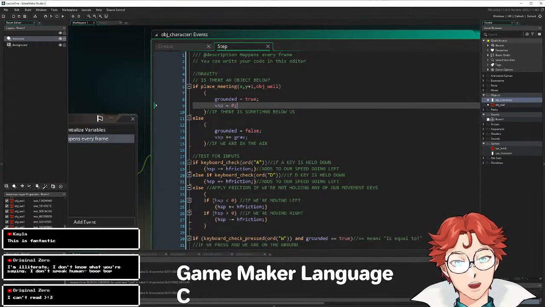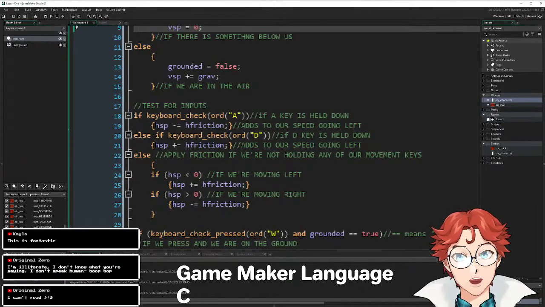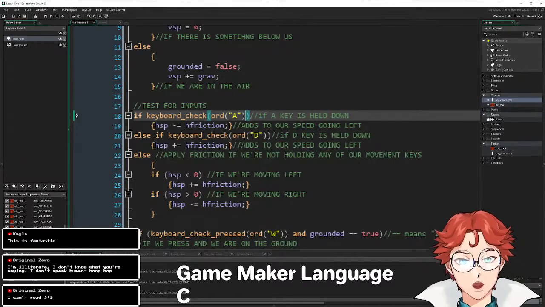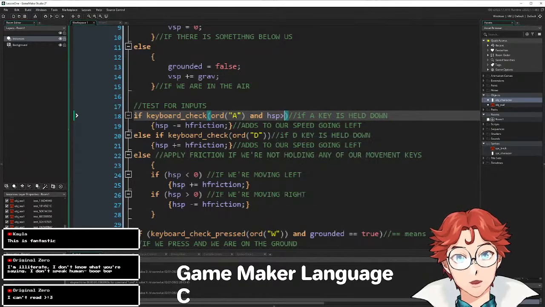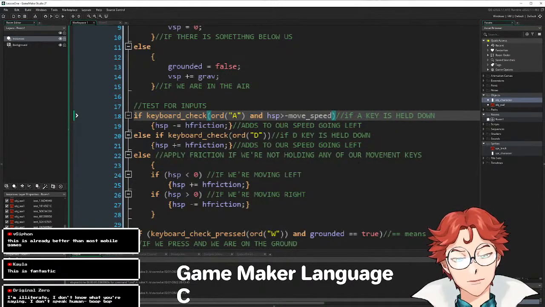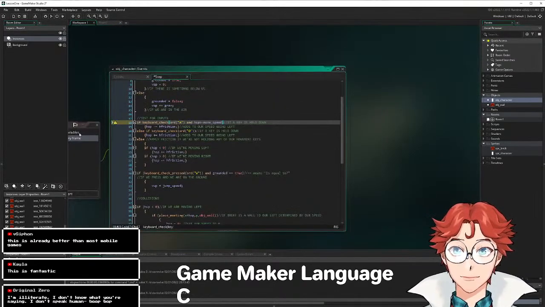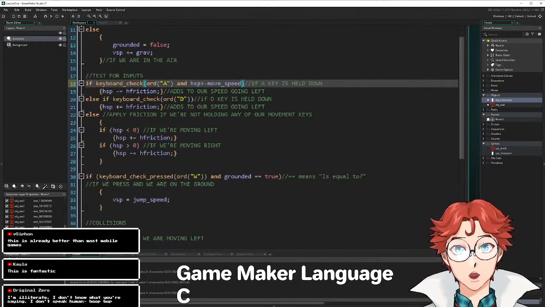Here's where we make the next check. We go back over here to the block where we are changing our speed, and we will add one more check here. If keyboard check or A and horizontal speed is greater than negative move speed. Right, that was the variable, right? Or was it mob speed? Right, we abbreviated it to MOV speed.